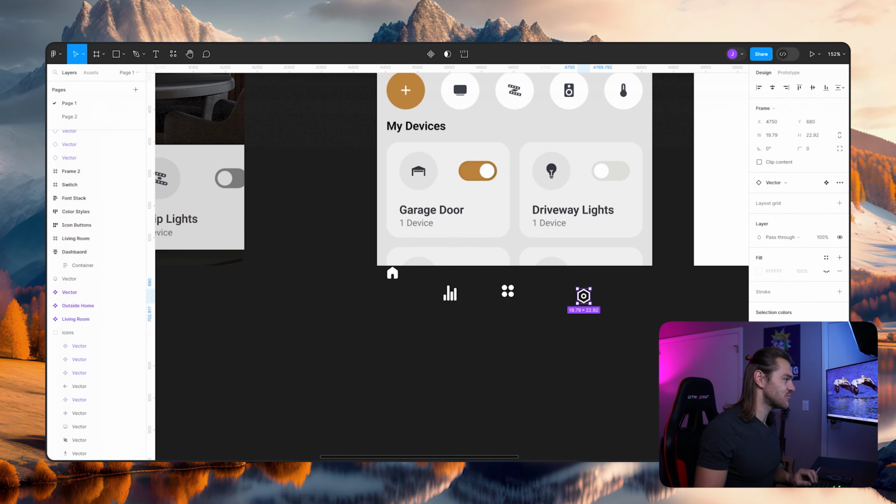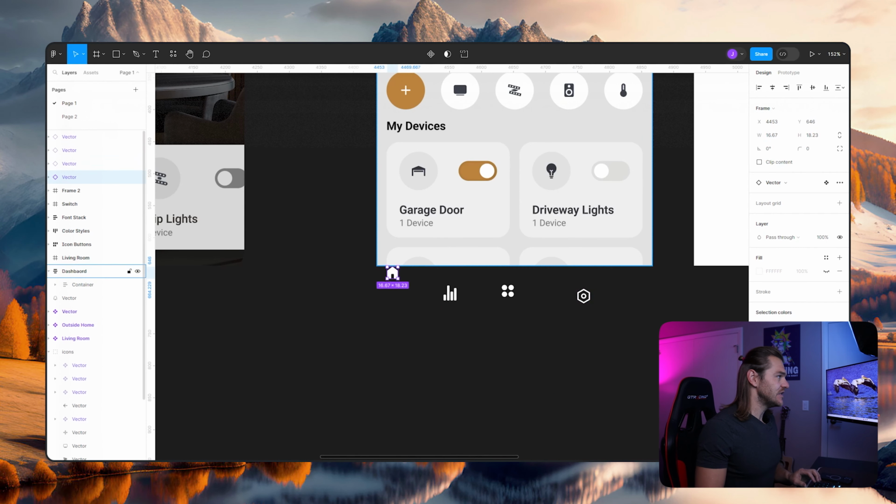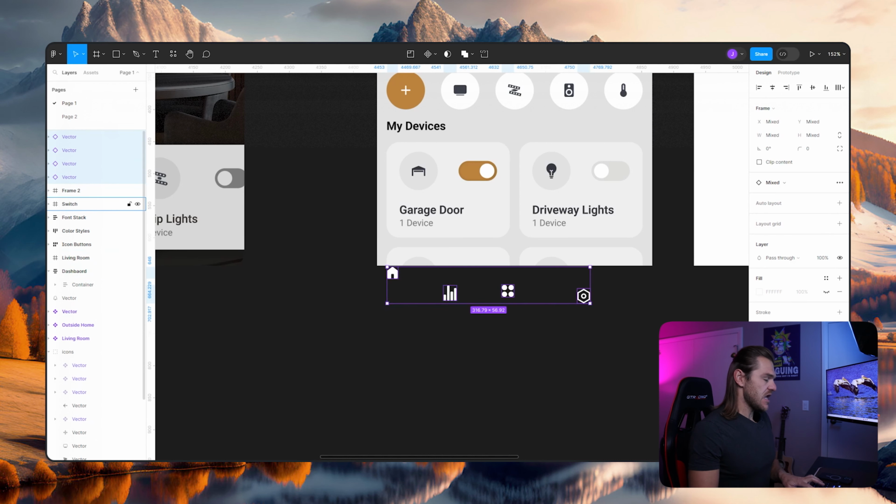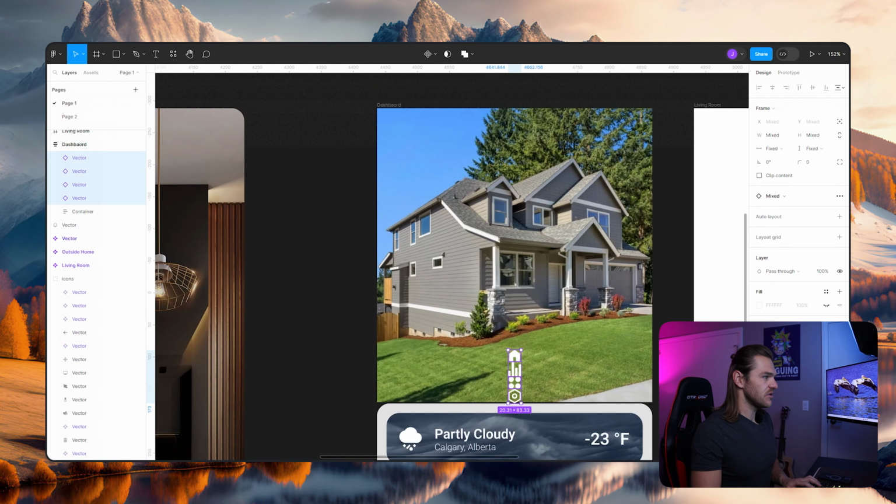So now we have all the icons, but you're going to notice that it's not in the actual dashboard area. So now we need to move things around to actually get it into the dashboard area. So I'm going to select all these guys and we're going to move it into our dashboard. And it's probably going to put it, yeah, exactly where we don't want it. So we need to play around with it a little bit.